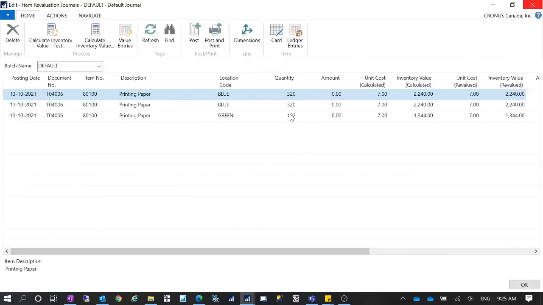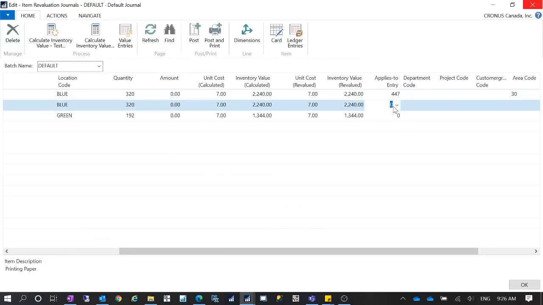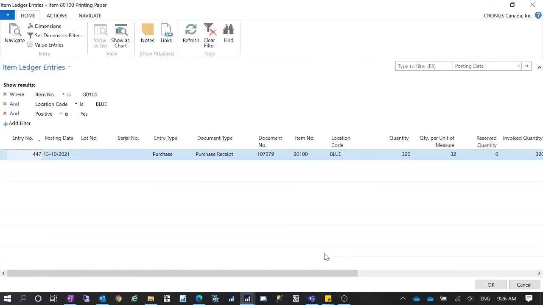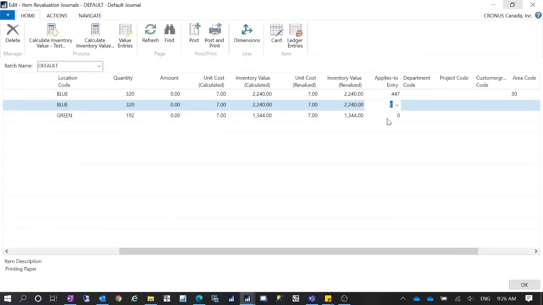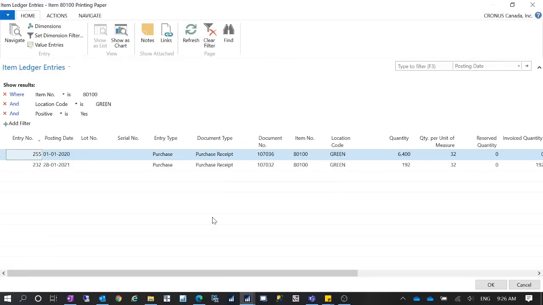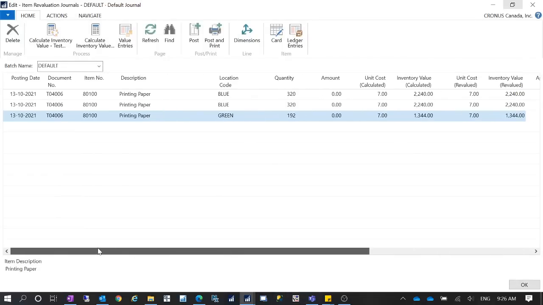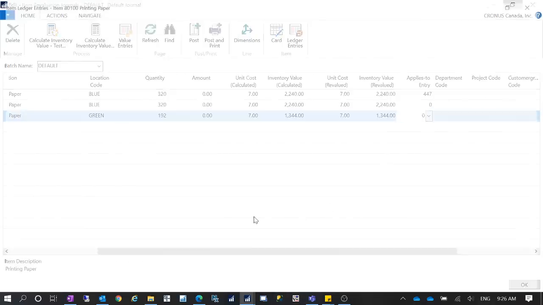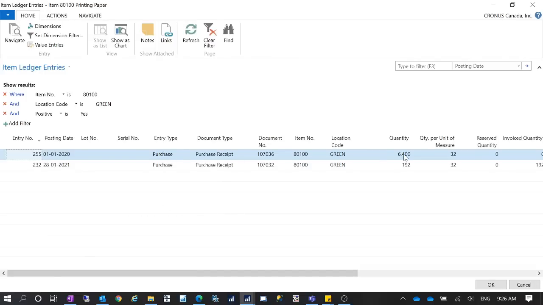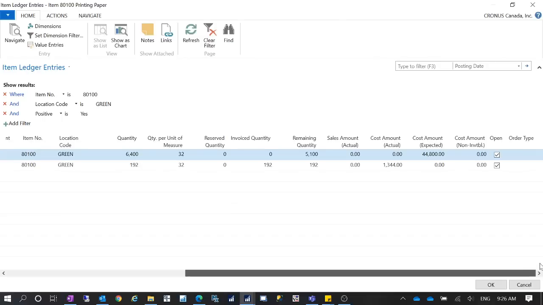And 330, this quantity comes up twice somehow. So let's see why it comes up 447. This is still 447. What's this one? No, these are a combination of two receipts here. 255, 232, 1. So these are green locations. In the green location, it only allows you to revalue that 192. Okay, it didn't give you the chance to revalue the 6400 at the green location because it's not invoiced yet, probably.